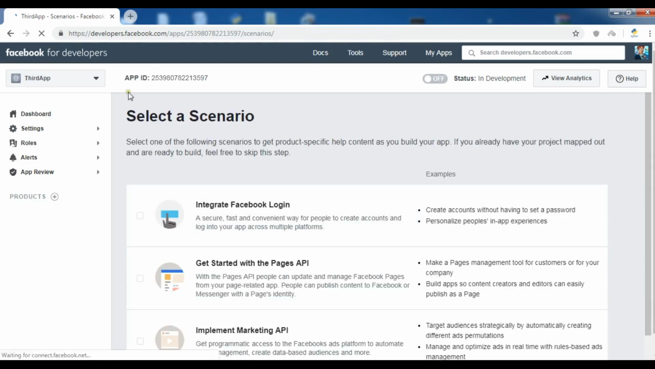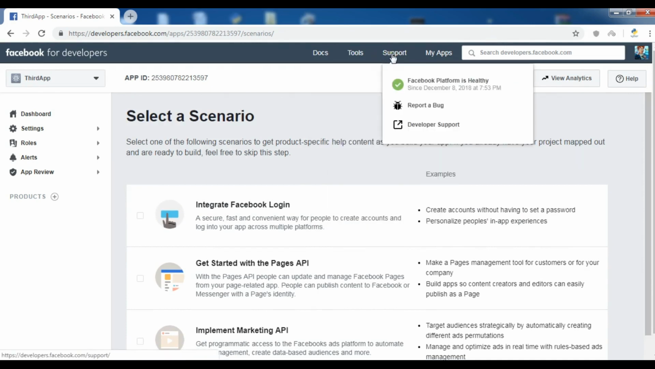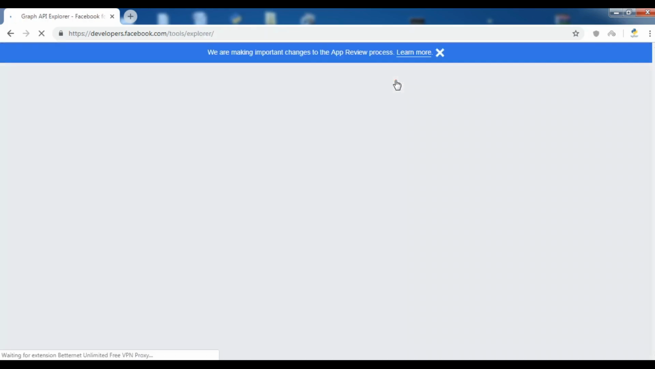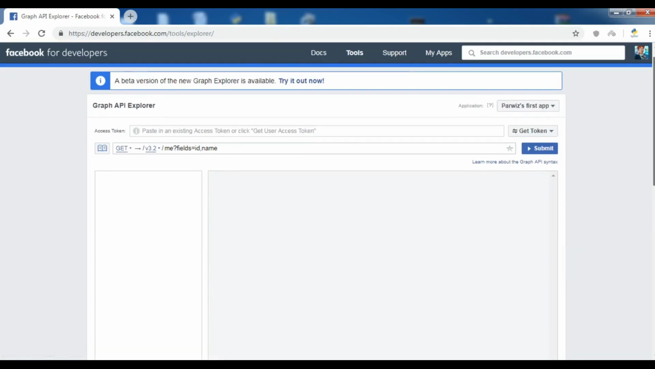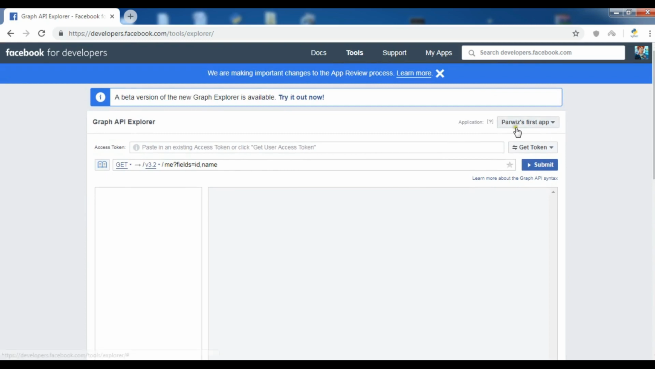This is the dashboard, we have settings, and this is the app ID. Here you can see the examples, but let me go to the tools, and you can go to the Graph API Explorer. Now this is the Graph API Explorer, and here you can see that this is my first app. Let me change this to the third app, because I have created it. Okay, there is a beta version, but I'm not using that.